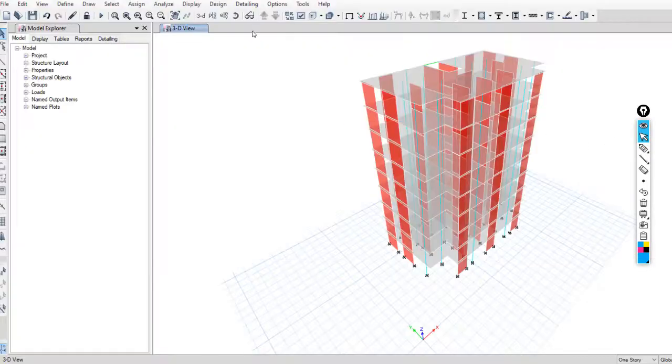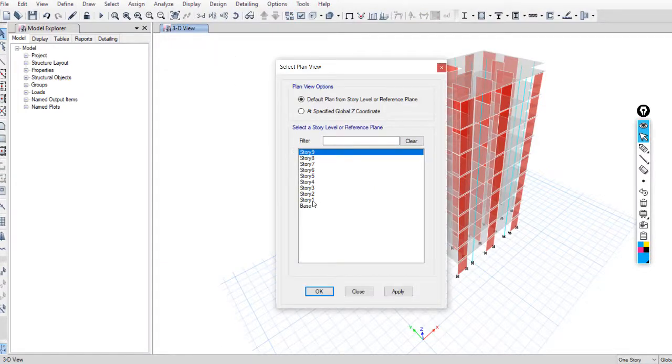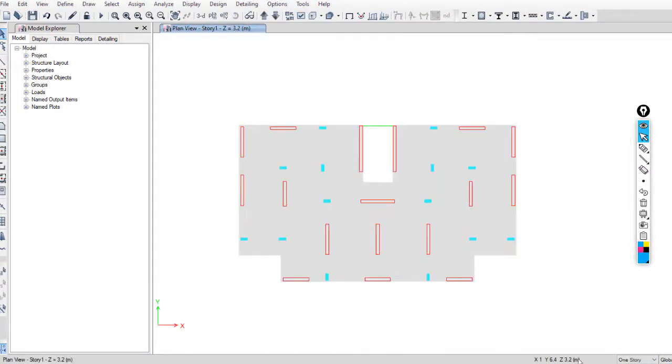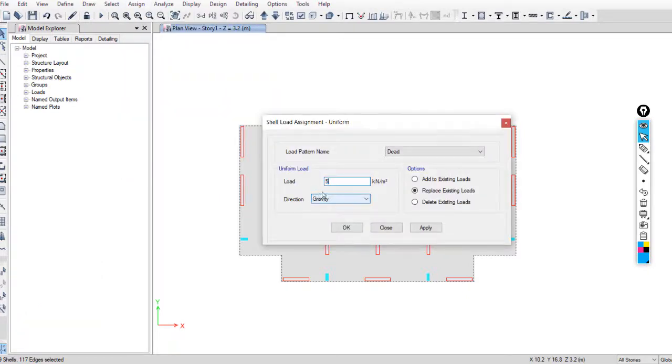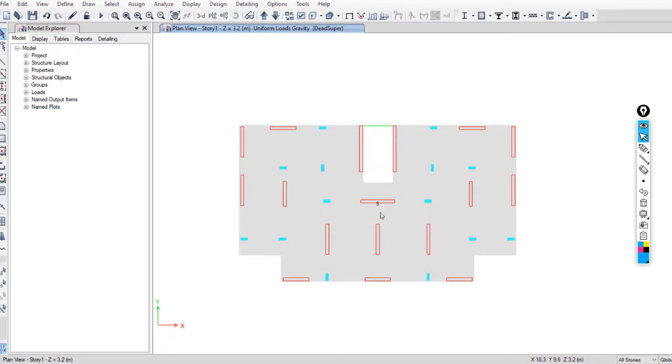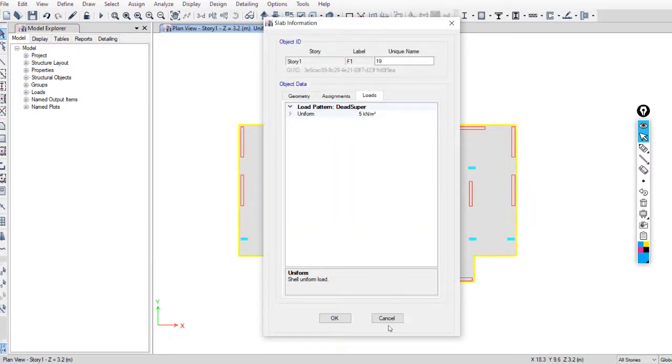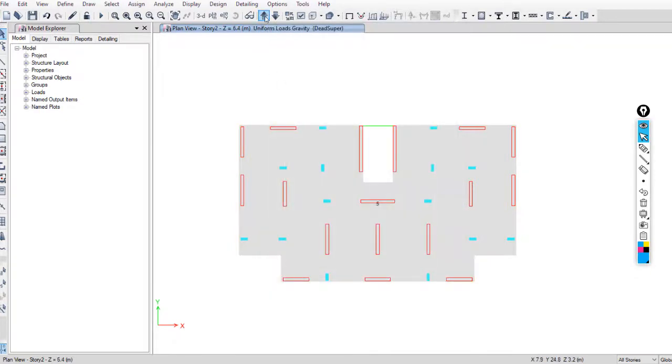Go to ETABS. Go to any plan. Select, choose all stories. It's important, choose all stories. Select and check that you have 9 shells selected. Assign shell loads, uniform, and 5 kilonewton per meter square. Select dead super. This will make no difference, we don't have dead super loads before, and apply. Check all stories. You can right click and see loads 5 kilonewton per meter square. Check all floors.